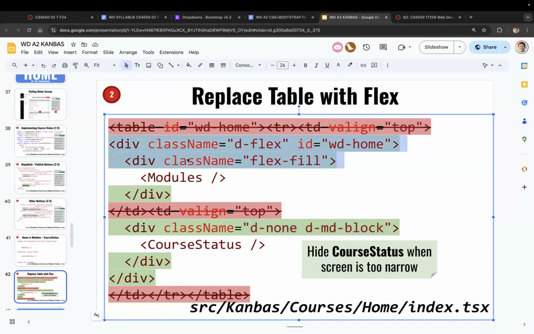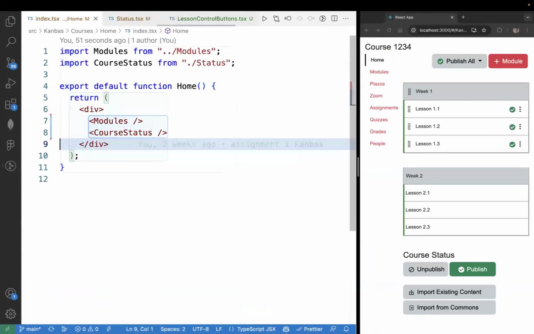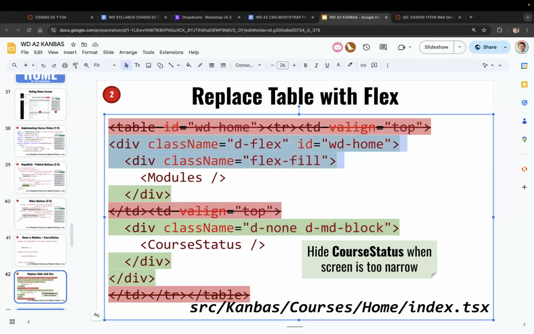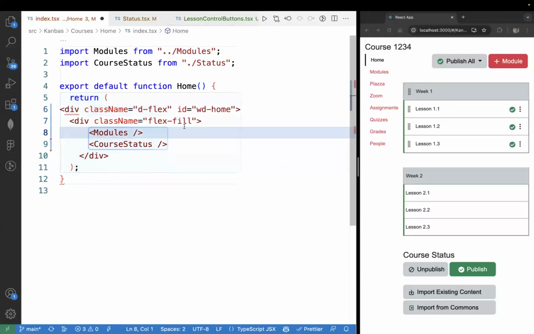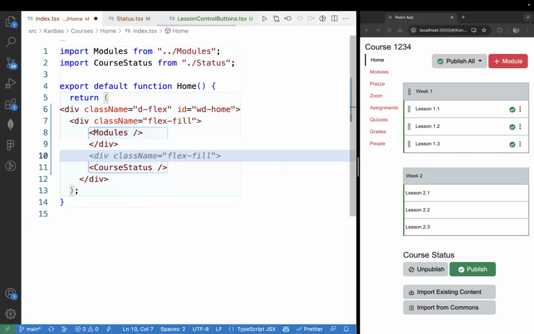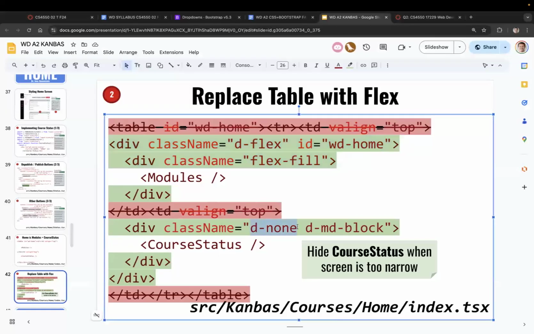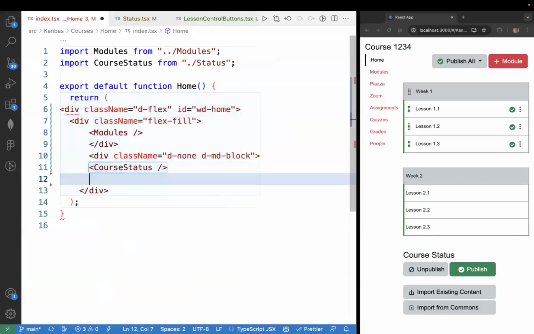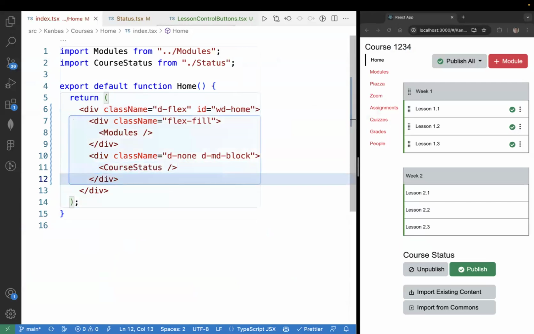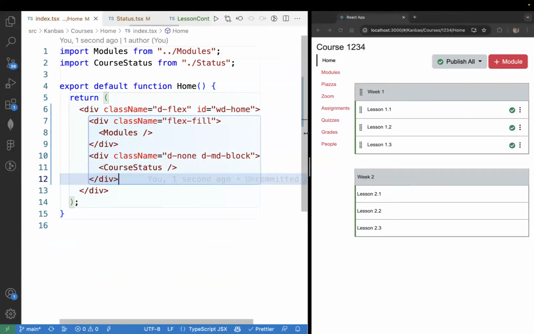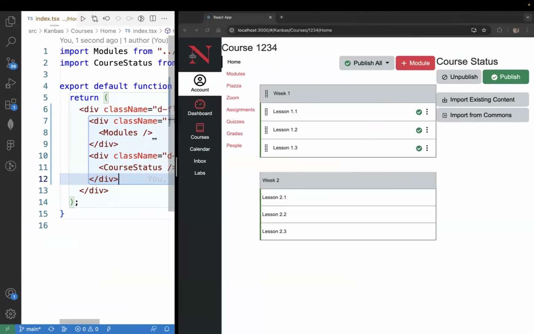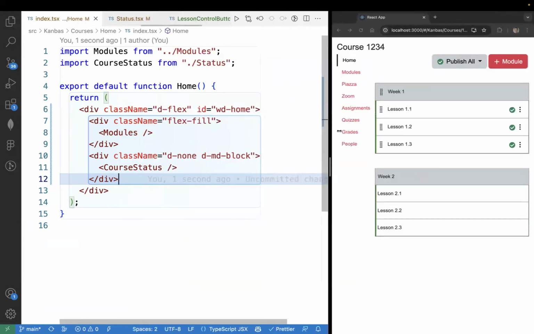So in the home, we're going to re-implement this here, the flex fill. We're going to close this. We're going to open up a new div here that we want to disappear when it's too small. And let's close this like that. There we go. So in small screens, it doesn't show. As we get bigger and bigger, we bring up the course status. But in really small screens, we make it disappear.